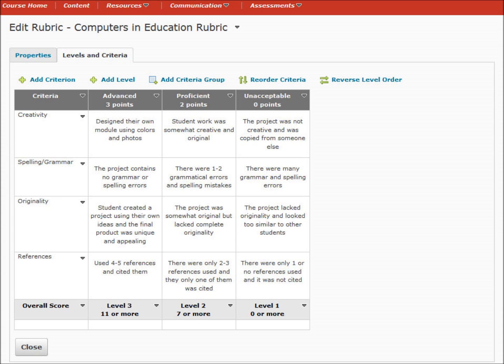At the bottom of the rubric, you will see that it automatically inserted a row that says overall score. It automatically tallies the highest score that each student can get and leaves a space for you to be able to add up the student's score and assess them.